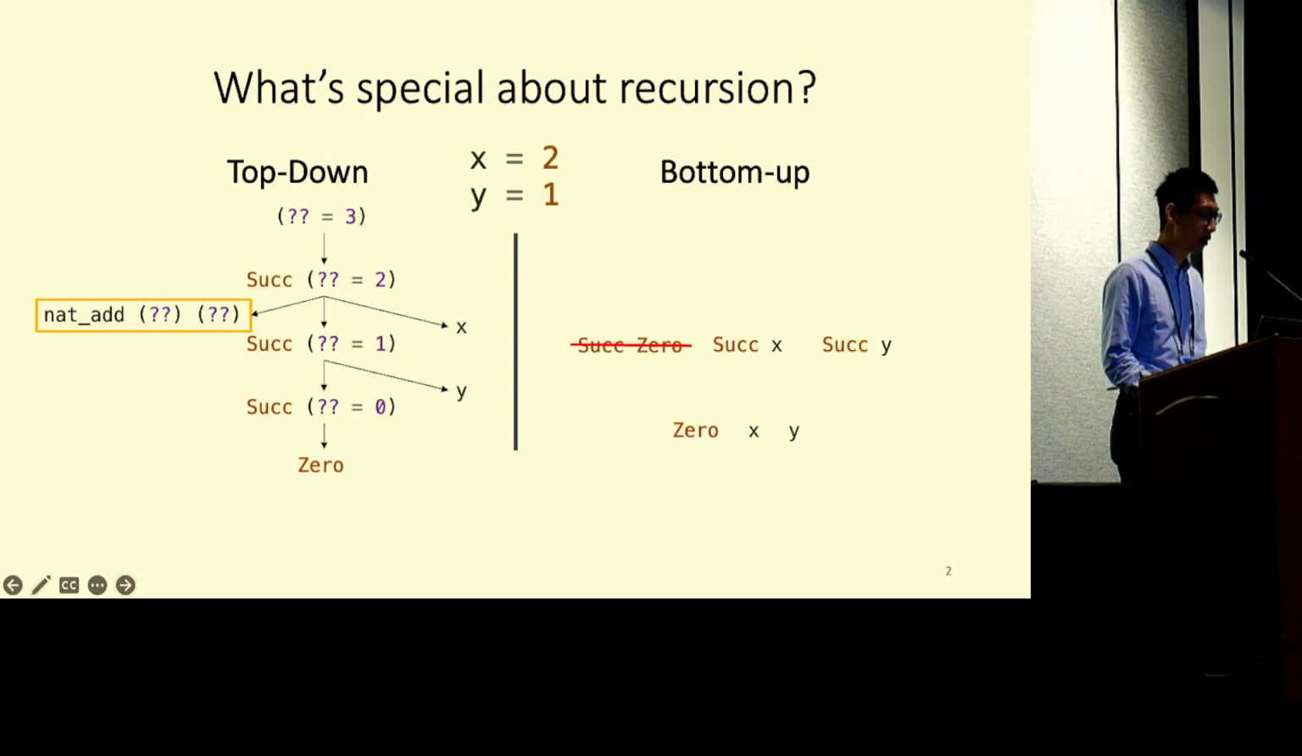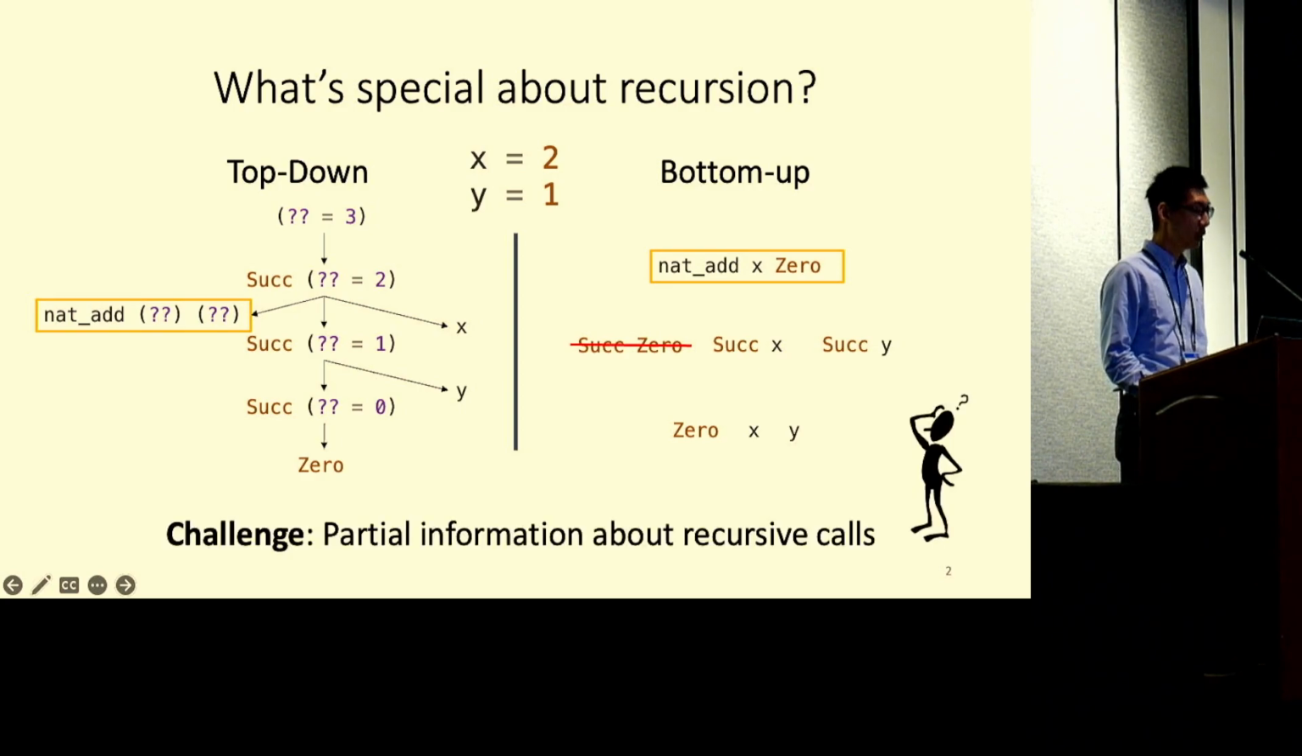In bottom-up synthesis, we enumerate programs in the order of increasing size and get rid of programs that evaluate to the same value to speed up the enumeration. However, we cannot directly evaluate a recursive call like net add x0. To sum up, the problem is that we only have partial information about recursive calls.